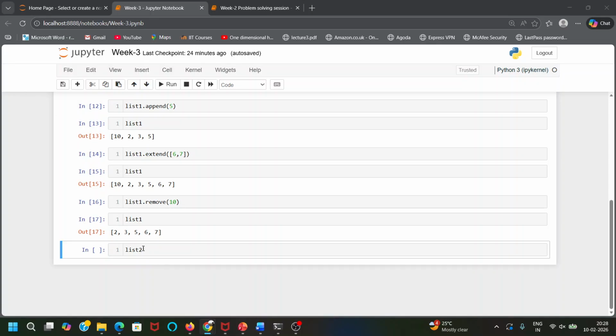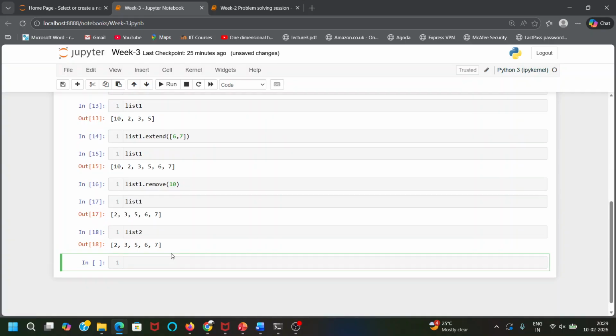So what will be the output? Can anybody tell? You can also type in the chat box. Will it be the same or will it be different? I think it is the same, sir. Same as list 1. It will be the same as list 1.